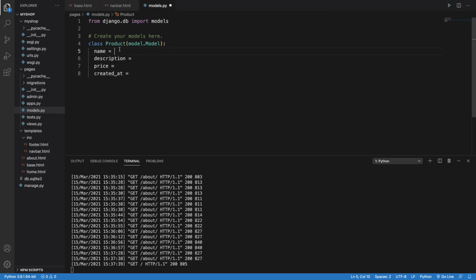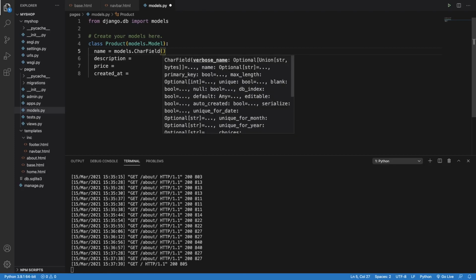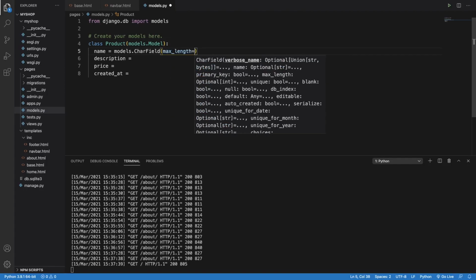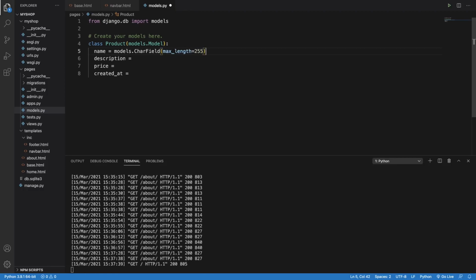So name can be a text. So I will just, name can be a char field. So I just have to type a model. No, I made a typo here. It should be models, and I will just type models here, and it can be char field. So if I type char field, it needs to have a length for it, that is max length, and I'll just keep it as 255. You can choose whichever length is better for your project, but I'll just keep it as 255.